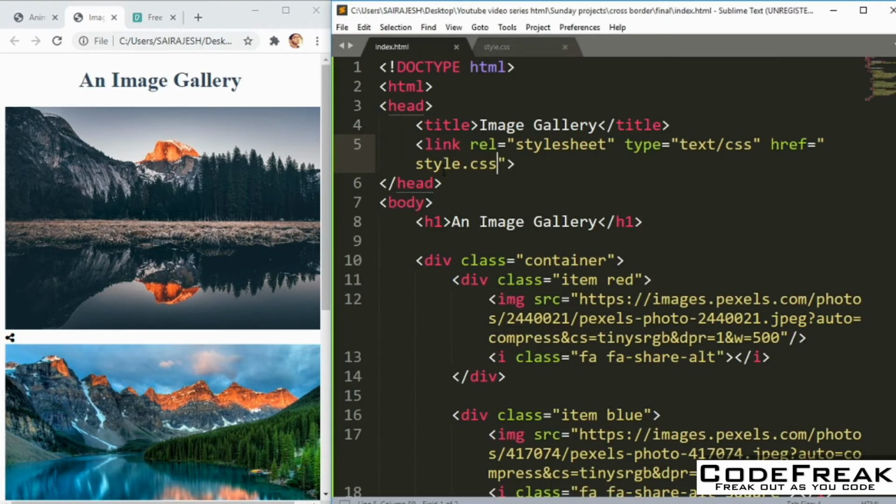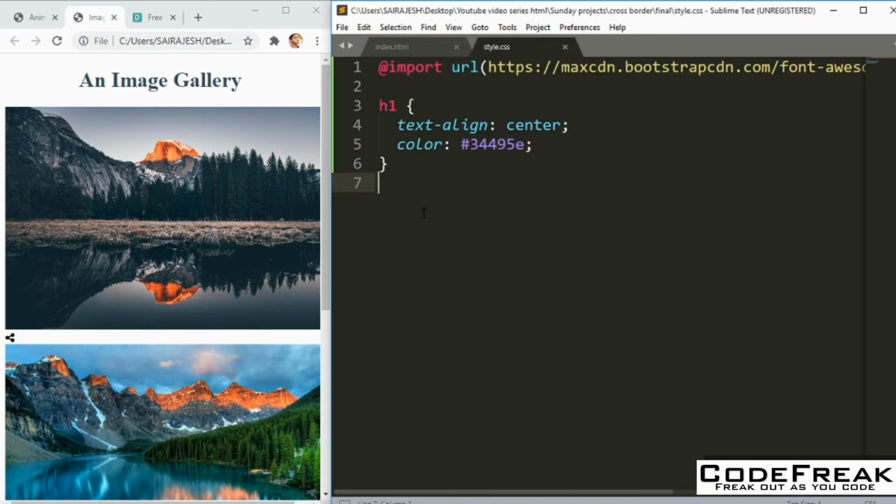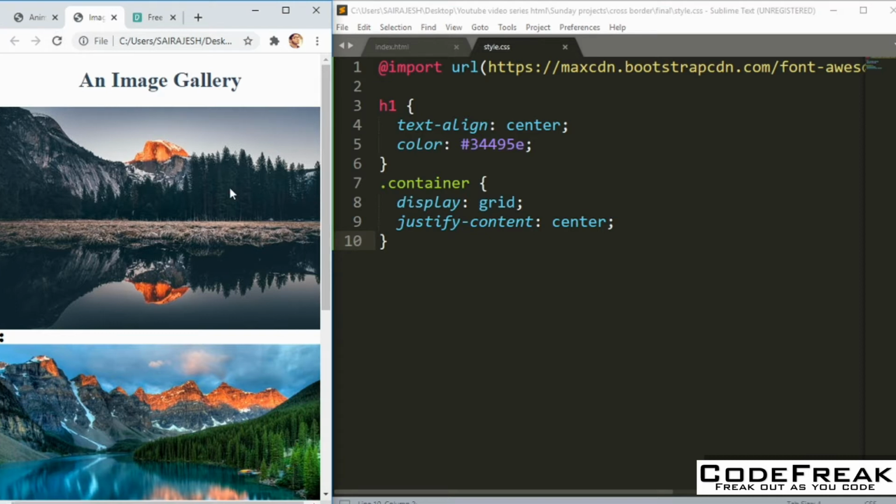Next, what we're going to do is select this container and make the display grid basically and justify the content to the center. So if I save that and refresh it, you will see that it is centered a bit. Next, we are going to do a lot of things.